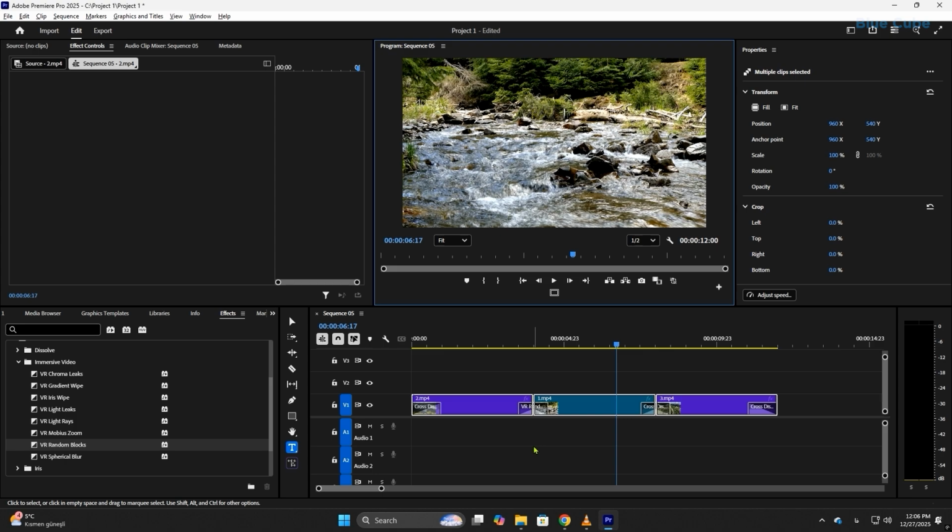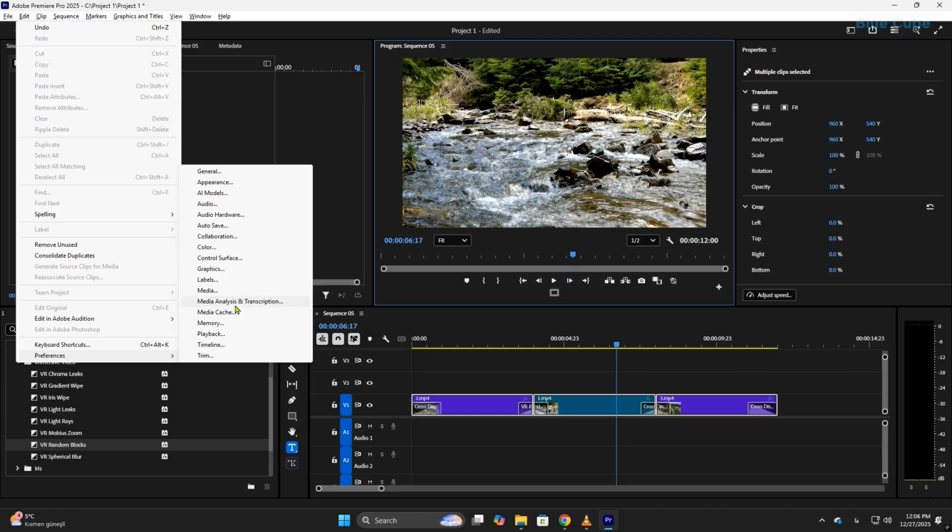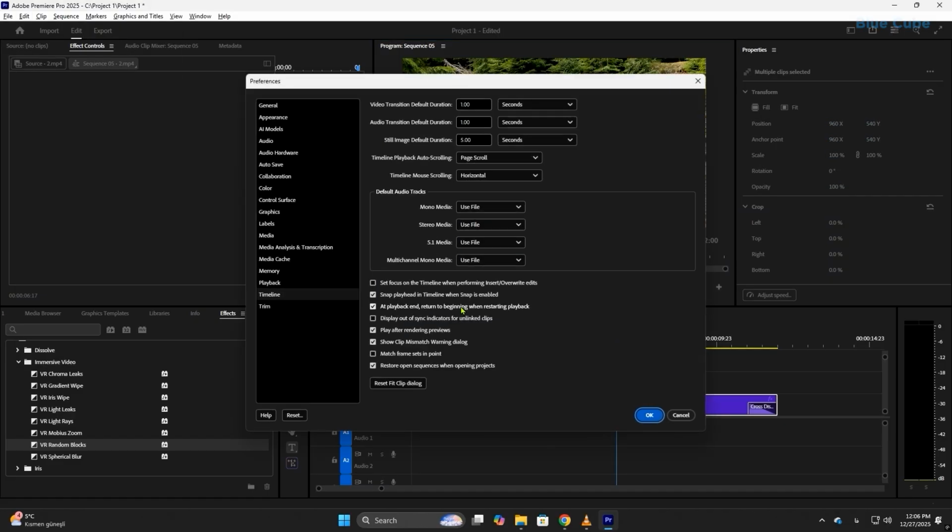As I mentioned in the first lesson, you can go to the Edit menu, then Preferences, and choose Timeline to change the default transition duration. Right now, it's set to 1 second. You can make it shorter or longer, or you can even change it based on frames instead of seconds.